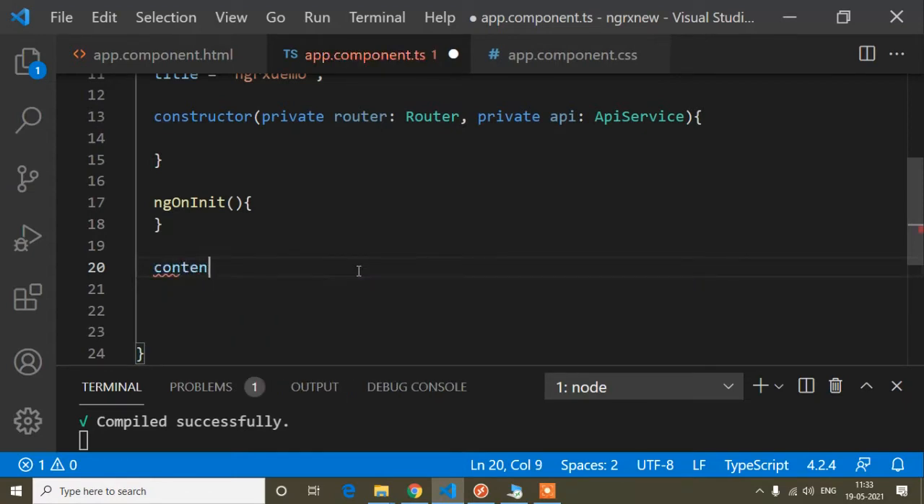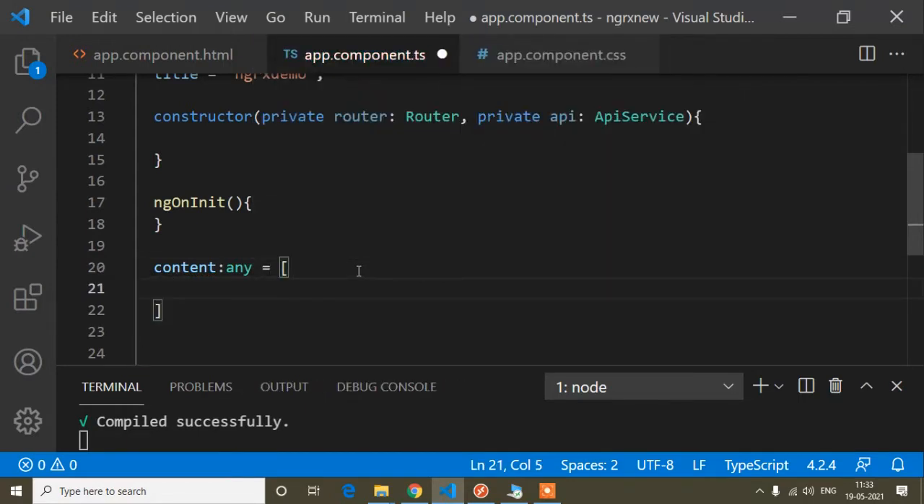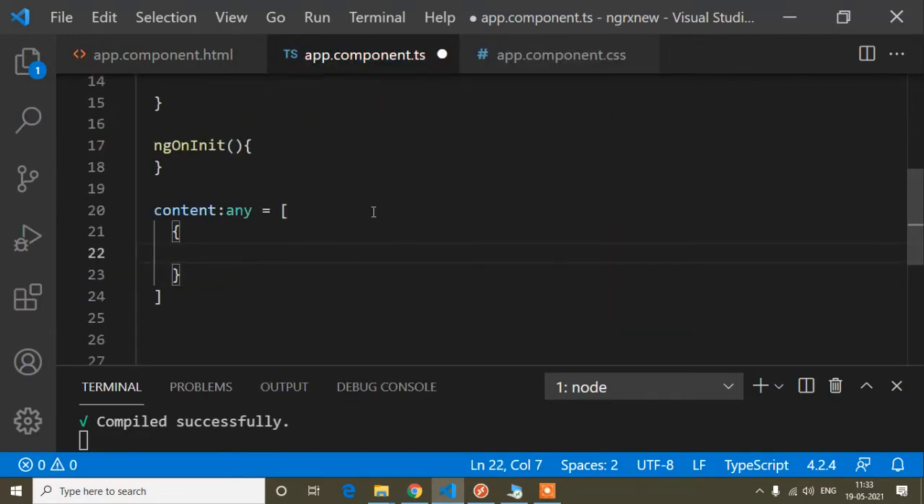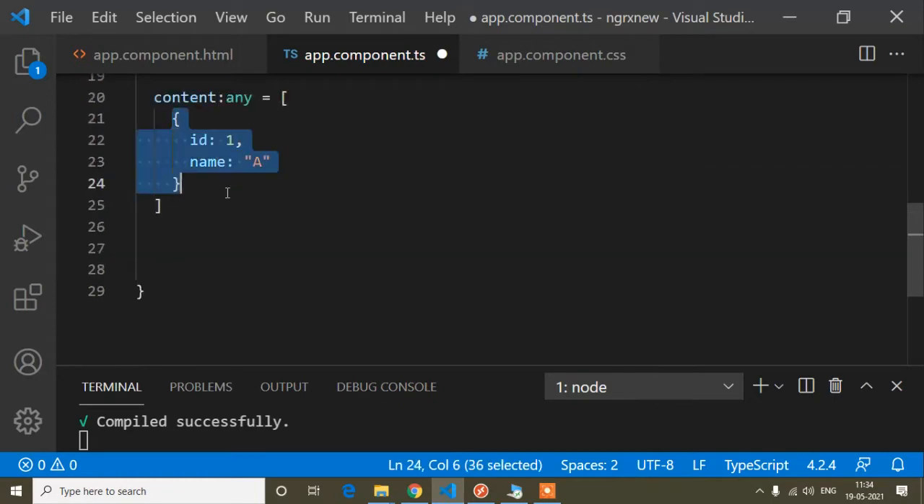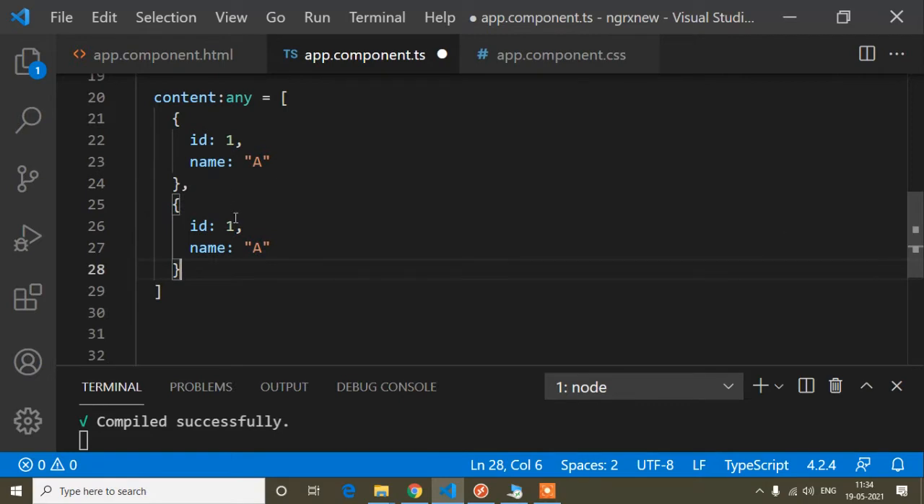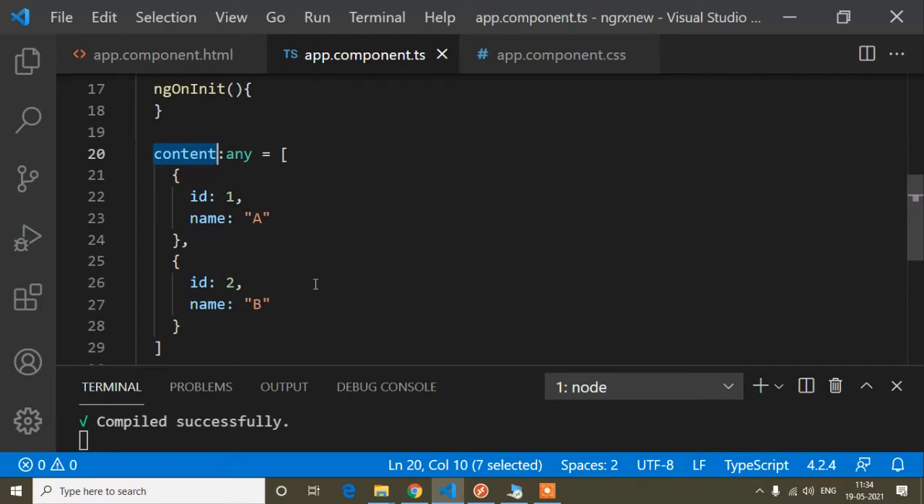You can write the variable name as anything per your choice, and here I will create some content. I will create multiple objects. First of all ID is 1. Content you can create as anything. I have written ID and name here, but you can write anything. In the same way I will create a second object, and here I will change the ID to 2, and the name to B. But you can write anything, and this variable name is up to you.